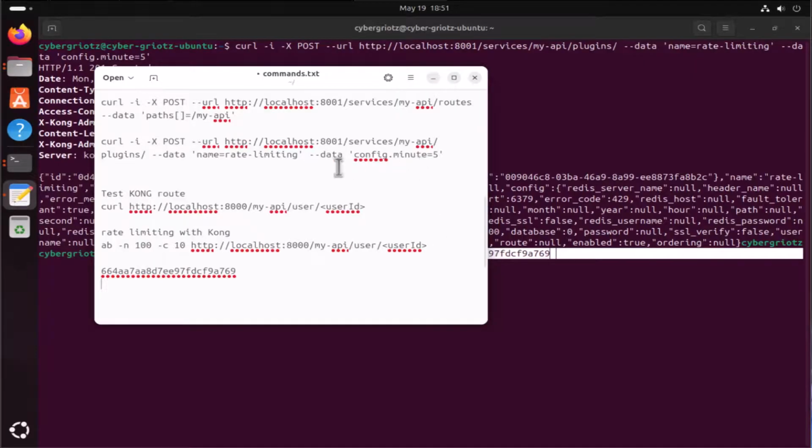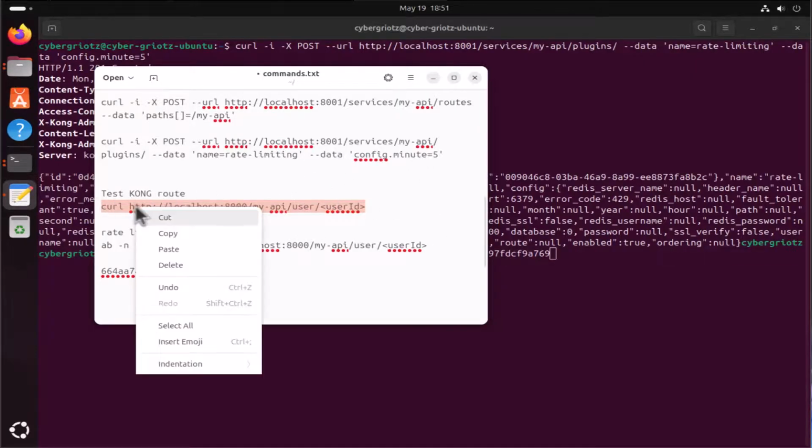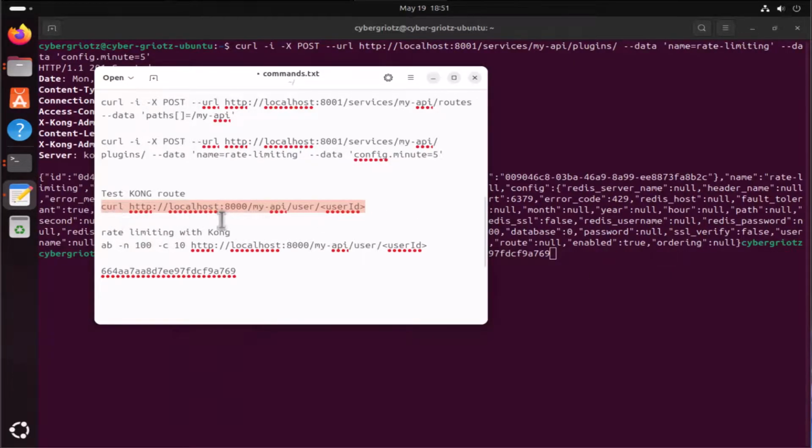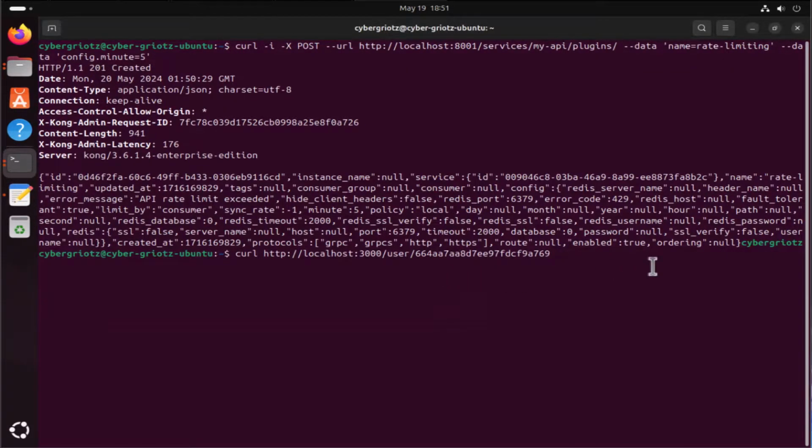I'll just paste it in here for now. So now let's try to pull that user ID. And what you'll notice is this is actually now going through Kong. You notice that we're not actually hitting our API. Let me paste the command and I'll explain it.